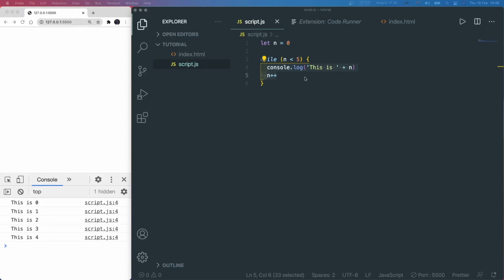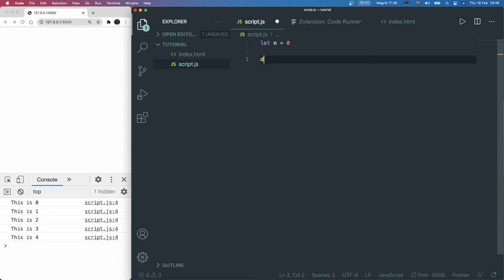There is another version of the while loop, which is do while. So let's just change this. Do. So let me just write down the syntax and then explain what goes on as usual. So we have do followed by curly braces and then while a condition. Obviously an expression is expected in here.